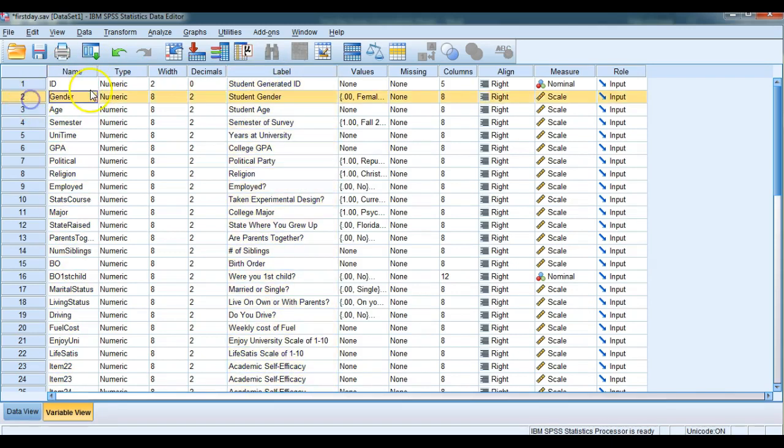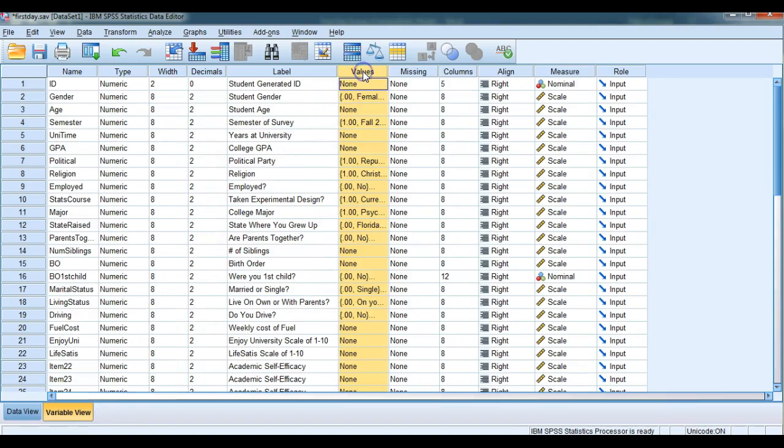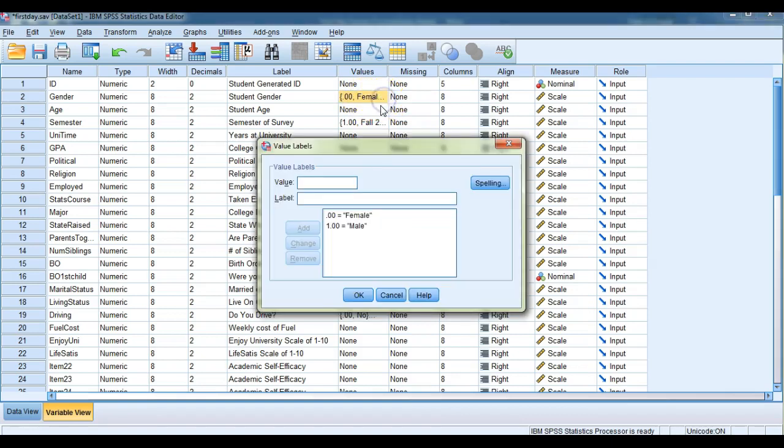Let's just take a minute here and look at gender. If you see gender, the next important column is values here. So we have gender, and if I click back on data view, you'll see gender is labeled as 0 and 1. And you probably surmise that 1 means female and 1 means male, but which one is which? You can figure that out by clicking on values here and assigning values to your gender. So if I click on values and then click on these 3 little dots, you can see here that I named 0 as female and 1 as male.